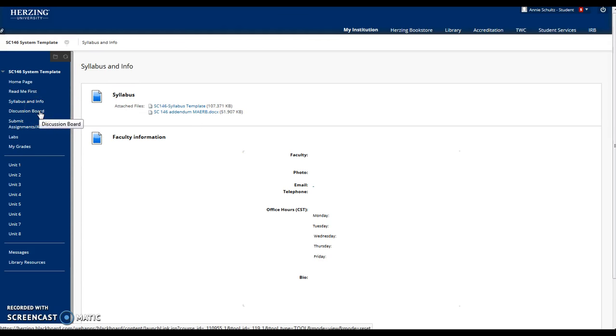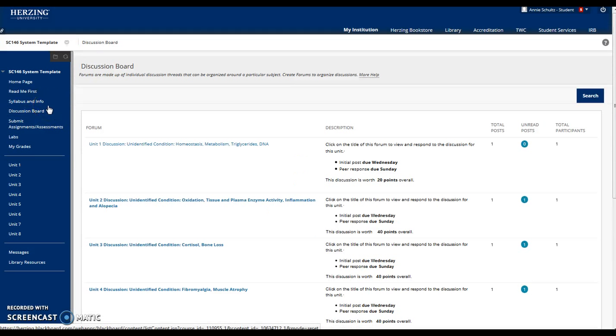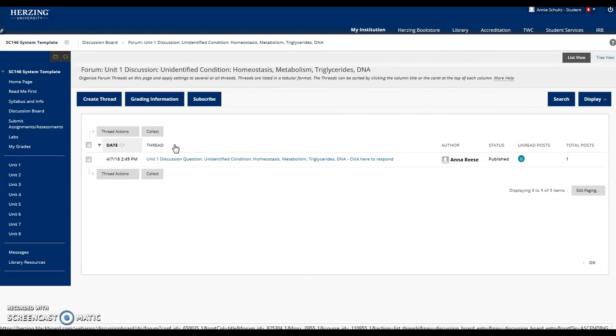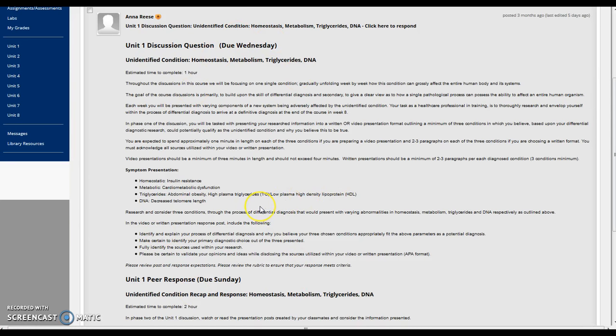The next area is the discussion board. The discussion board is the area where all the discussions will be found. There are specific instructions for each of the initial and peer responses in this area. You will also see this information within the unit content. However, here is where you will complete your discussion responses. To access a discussion board, you will click here, and then click once again to view the instructions and the discussion board prompt.